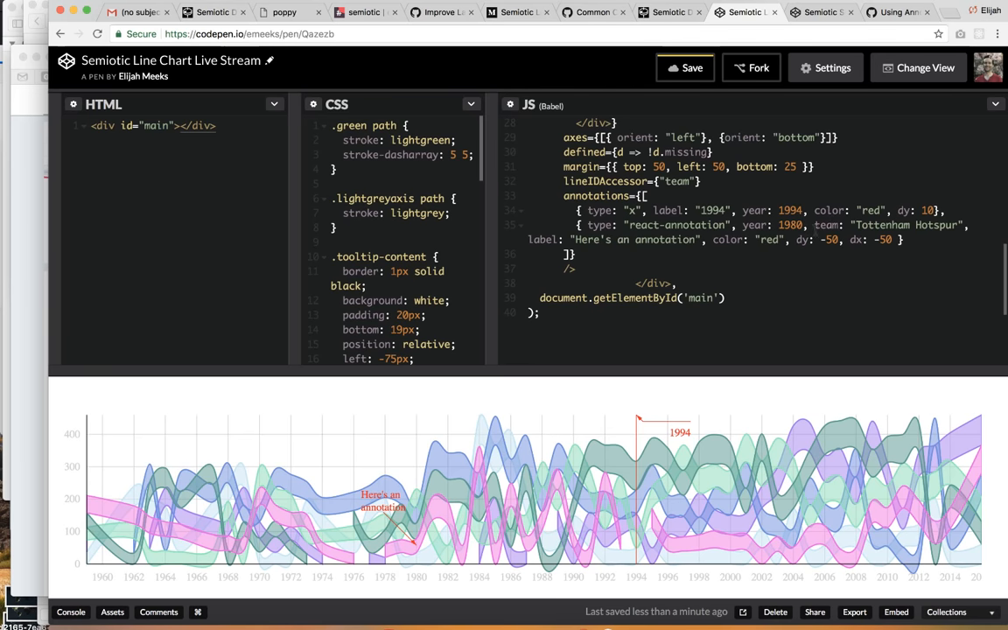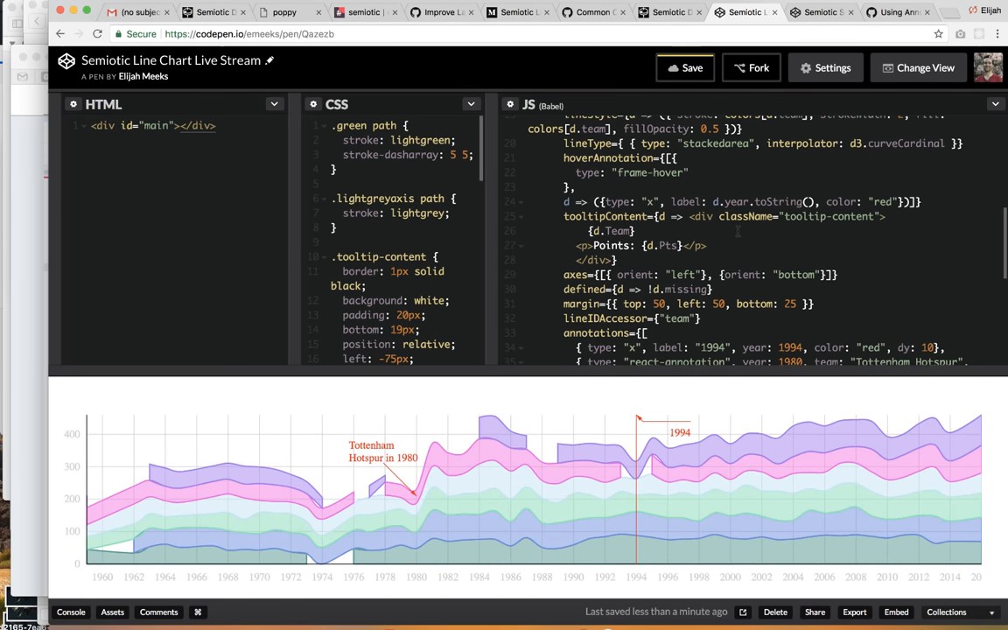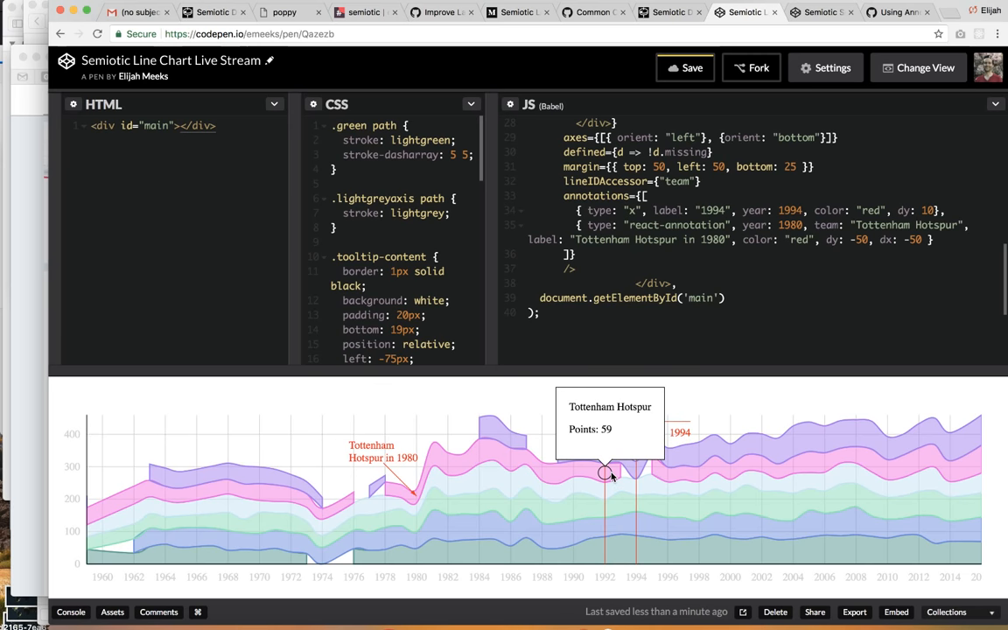And I think this is a very powerful bit of annotation functionality. The annotation framework itself is great, but its ability to annotate a particular point on a line at a particular x value is extremely important for effective data visualization. I'm going to go back to what I think is the most useful version of this. I'll change 1994 to everything's about Tottenham Hotspur. It's the year when Tottenham Hotspur wasn't in the league.